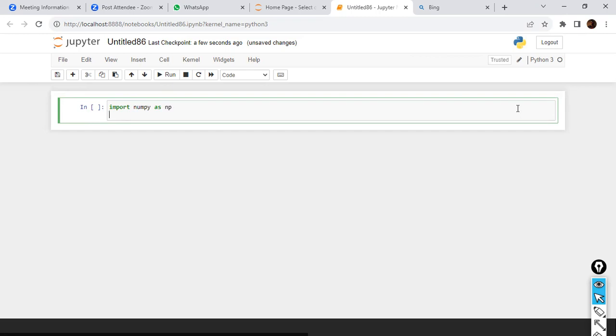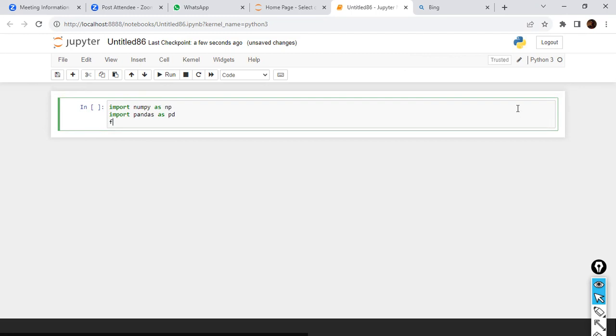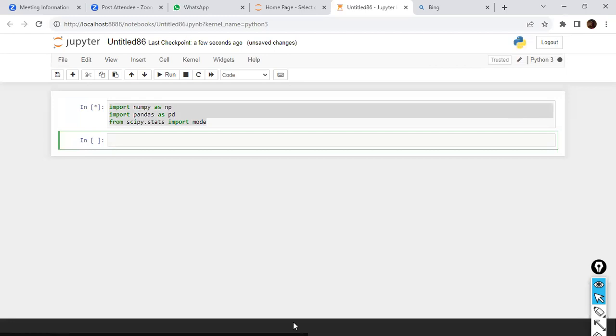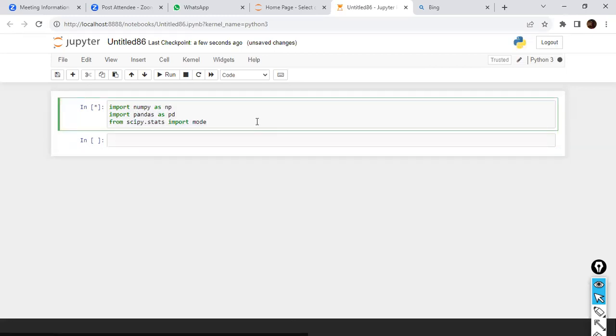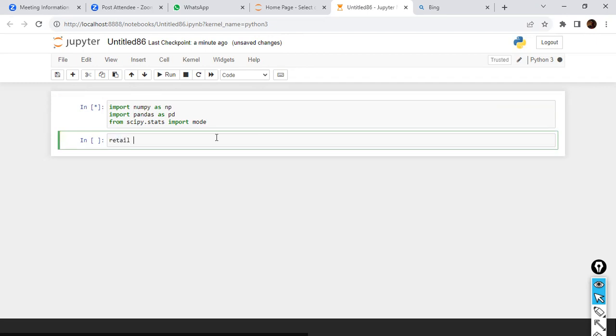So I'm going to import the numpy package, import pandas as pd, and from scipy dot stats import mode. I don't know if mode is available now, because every now and then the packages or the submodules in the packages are getting changed. Sometimes the methods that are available as part of the package also change. Let us see. Though we use it frequently, I don't know the version I'm using, whether it supports it or not.